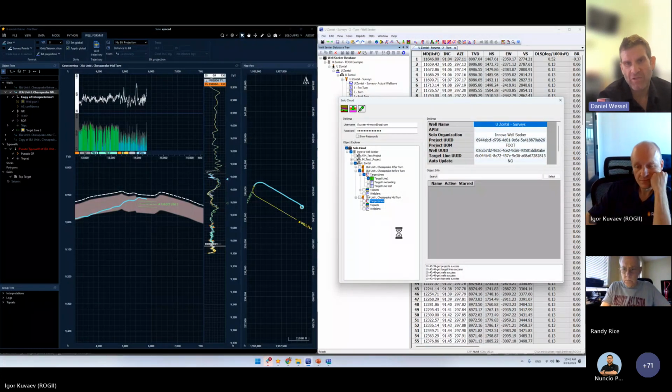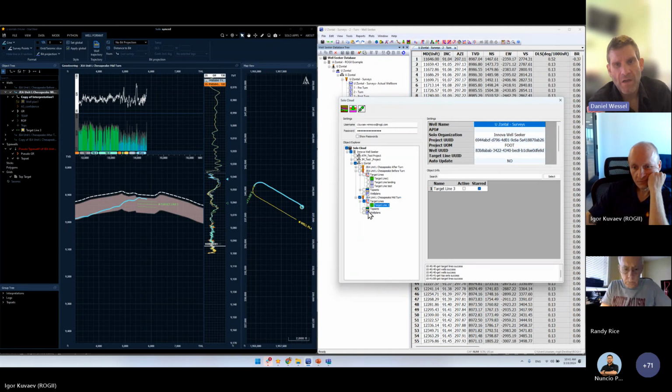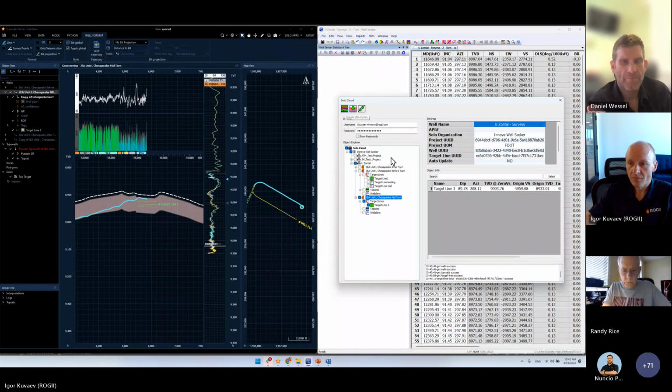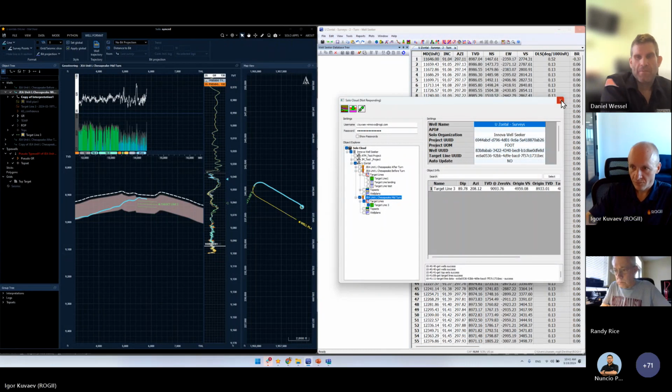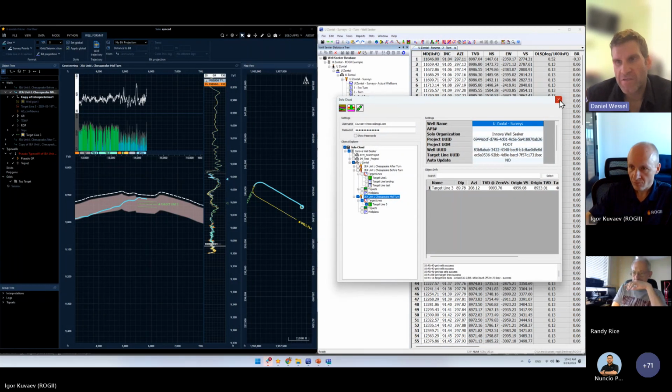Once we get the connection and the target line, we're going to create the offset plan again, just like we did before. Okay, now that we've created the offset plan, let's switch to the 3D view.